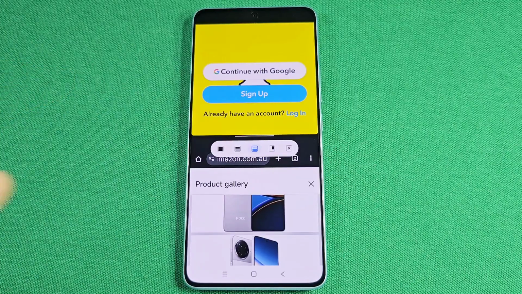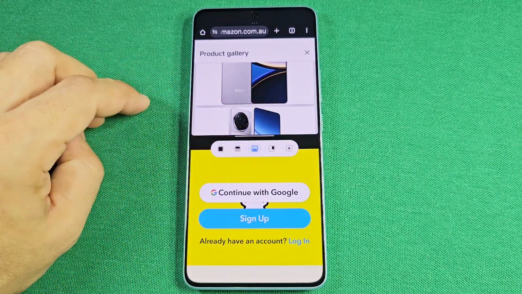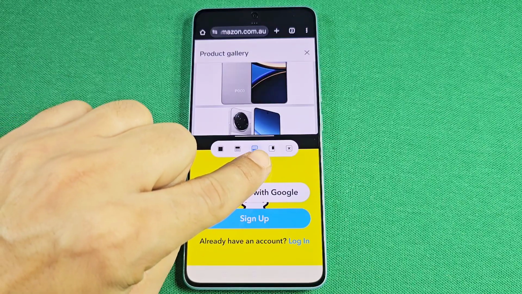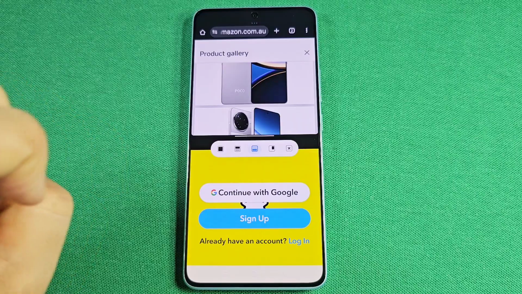That's going to give you more options by switching which one is going to appear on top or to the bottom. And you also have the option to go into floating mode and close it out, or bring one back into the full screen mode.